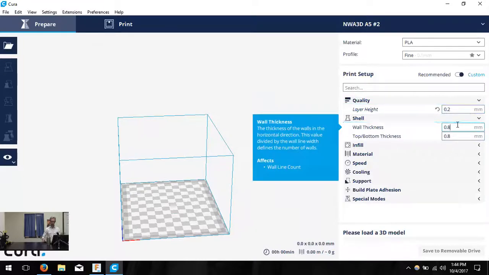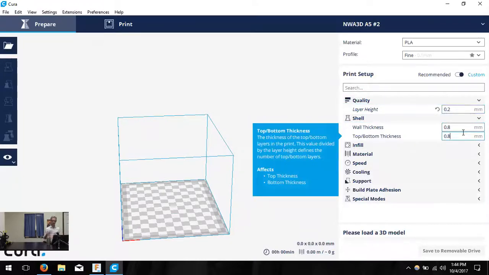And under shell, we want both the wall and top and bottom thickness to be 0.8. These values should be a multiple of your nozzle size. So since we saw our nozzle in machine settings, it said 0.4, and we want to make sure that these are a multiple of it. That's because if one pass of the nozzle lays down 0.4, a second pass lays down 0.8, and that'll be the thickness of our walls. Okay. So if I wanted more of a wall on my model, I would have to go to 1.2, 1.6, and so on.